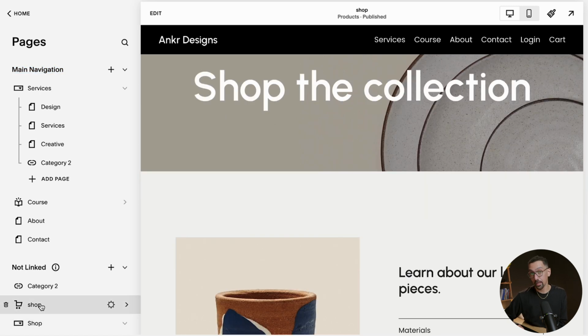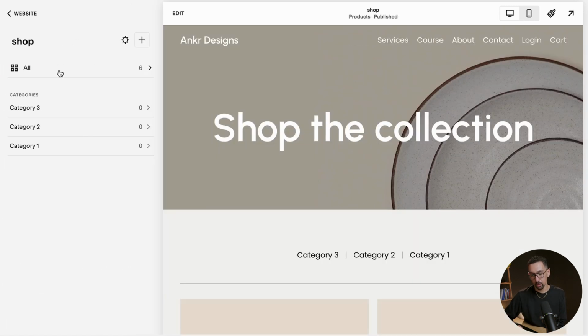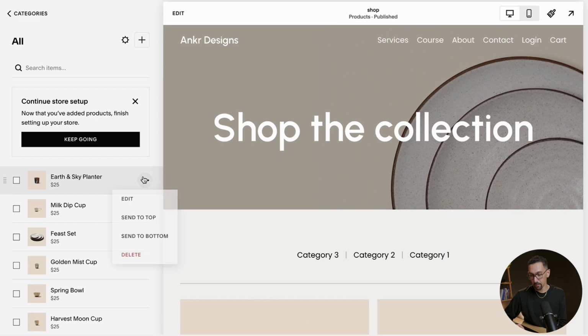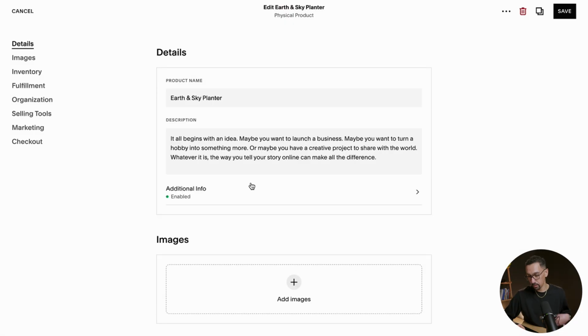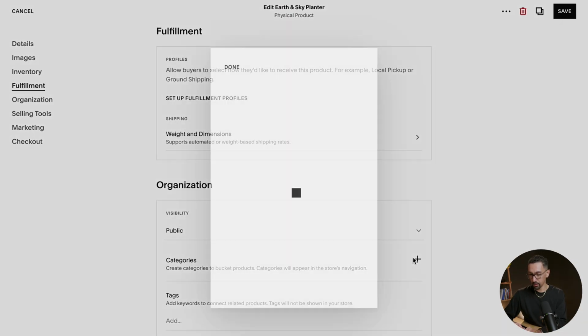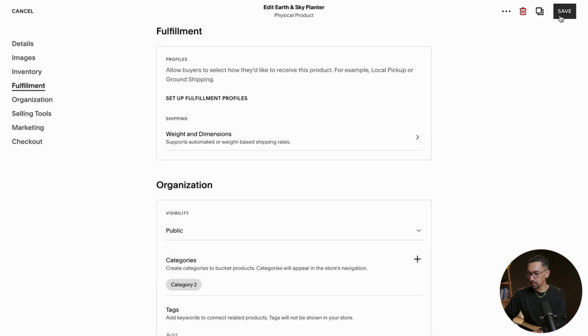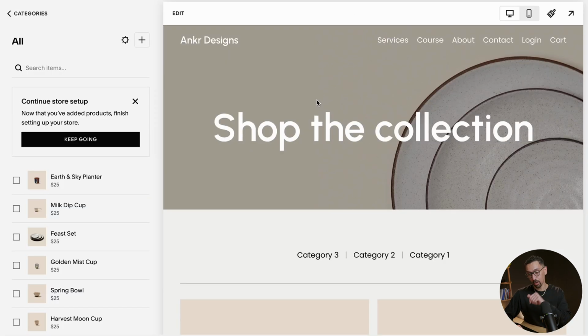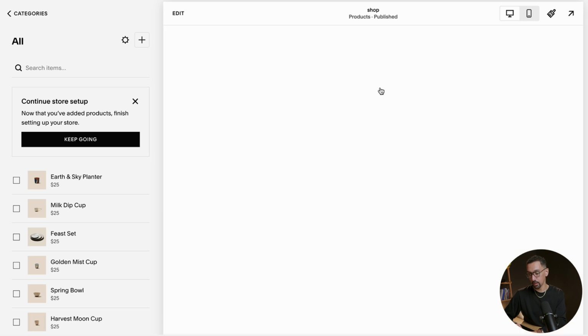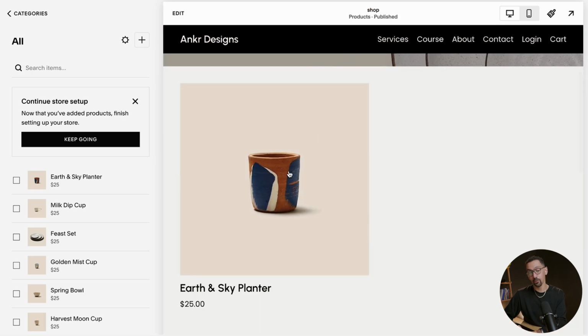And you can see here, if I go into shop and let's just click on one of these products and let me tag this with a category. So organization, categories, plus sign. I'm going to hit category 2, done, save. You'll now see that product show up on that page. So if I go to categories here, you'll see this now shows up here. And so you can link directly to that.